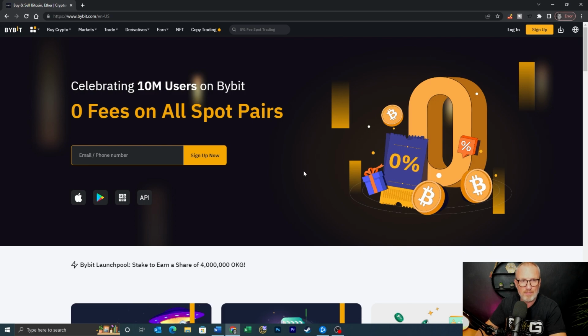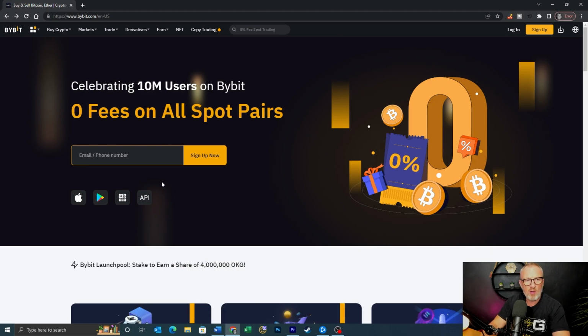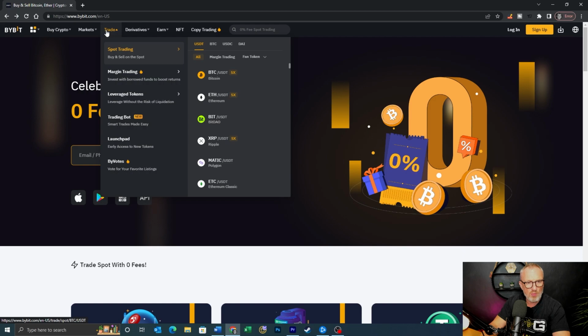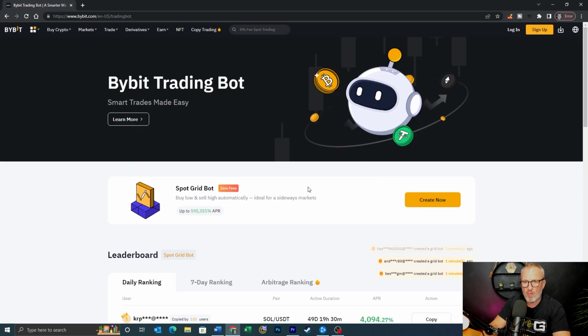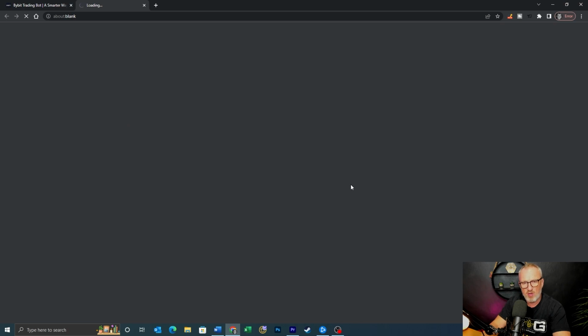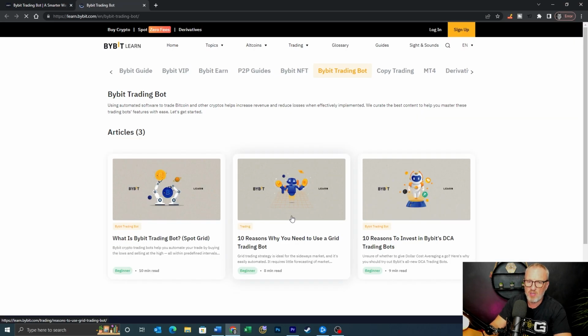So what we're going to do is we're going to take a look at the trading bots today. So if we come to trade here and down to trading bots, this is the ByBit Trading Bot page where you can create a new bot. Now, there is this little button here to learn more. So if you want to read some of the articles on what a trading bot is and 10 reasons why you need to use a grid trading bot, then you can do so here, obviously in your own time.